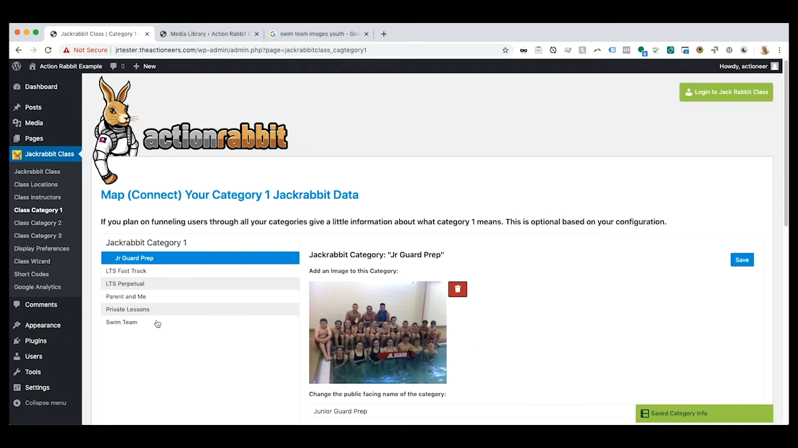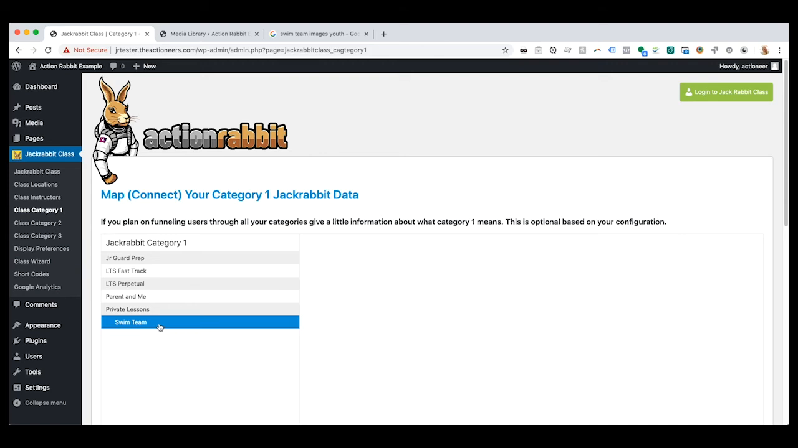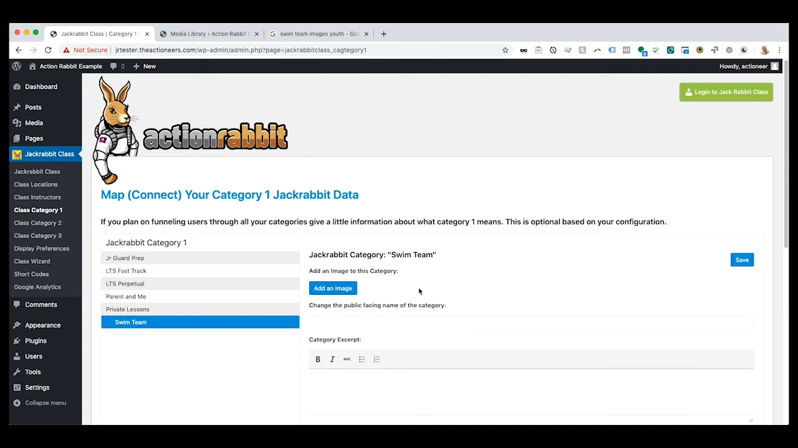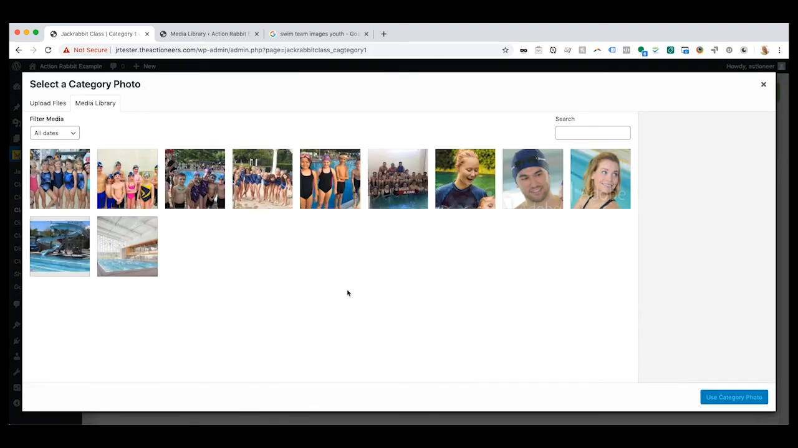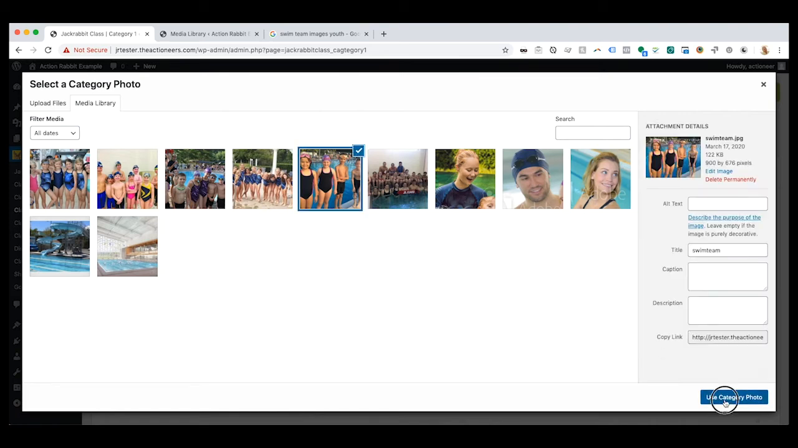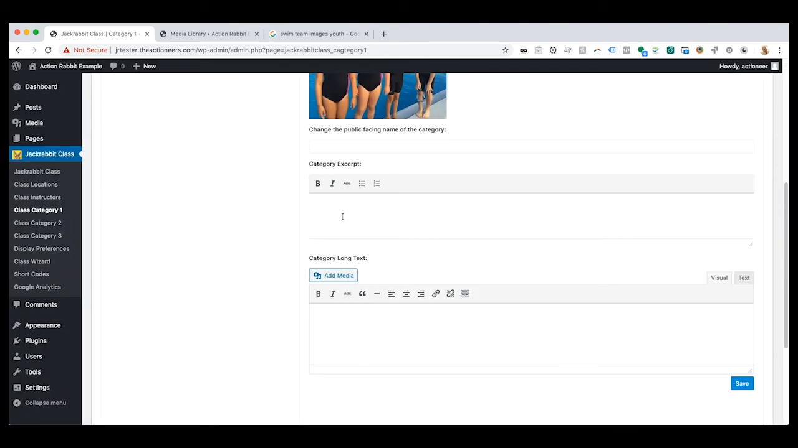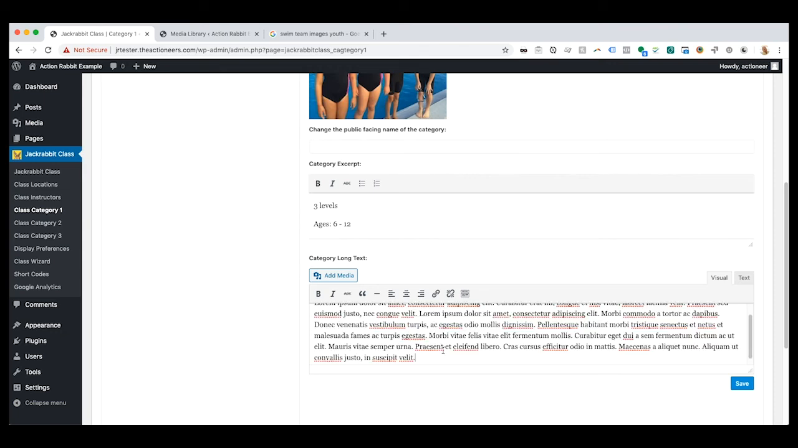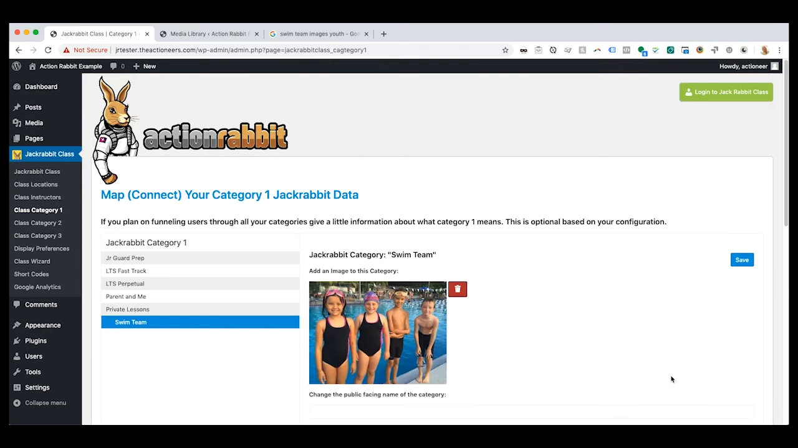Once that's saved, we could also add more information to another category. Let's say we want to add information to swim team. We'll add an image. Let's add this image. And we can say 3 levels, ages 6 to 12. And maybe some dummy text in there. Okay? So let's save this.